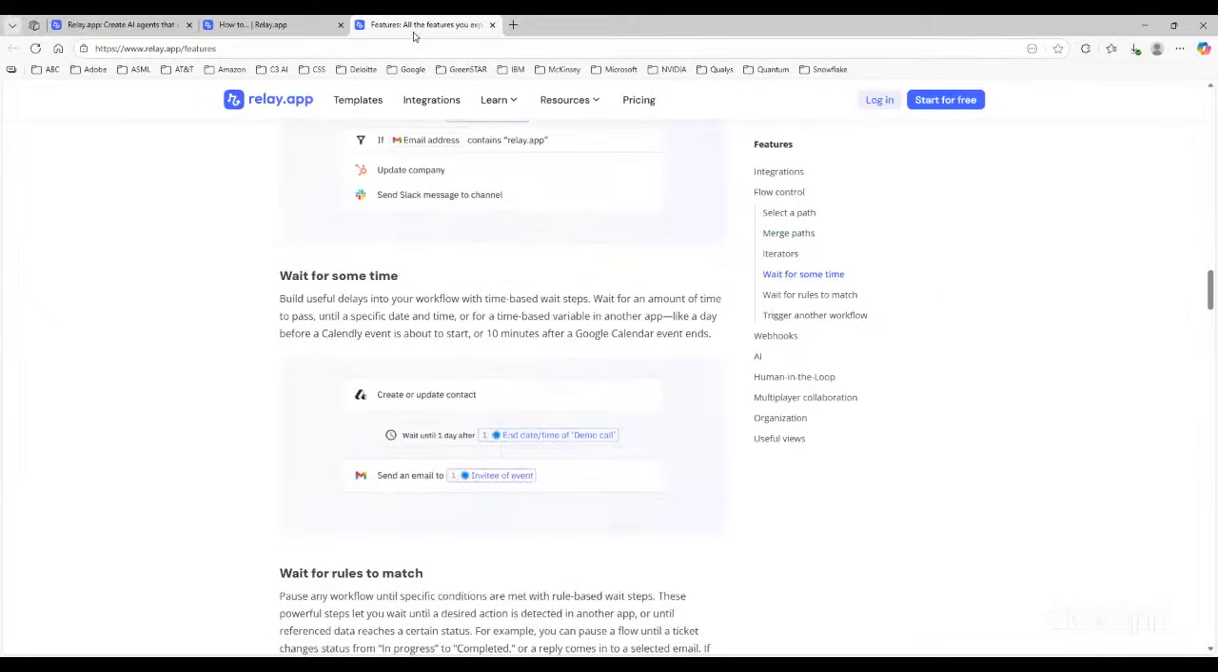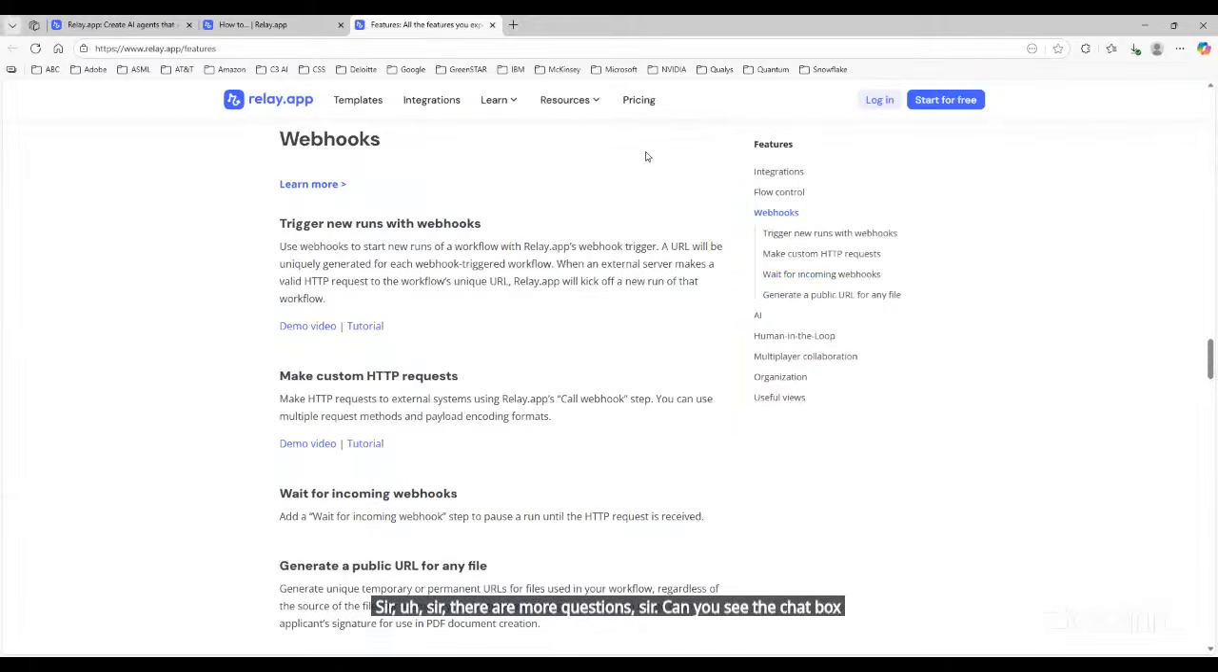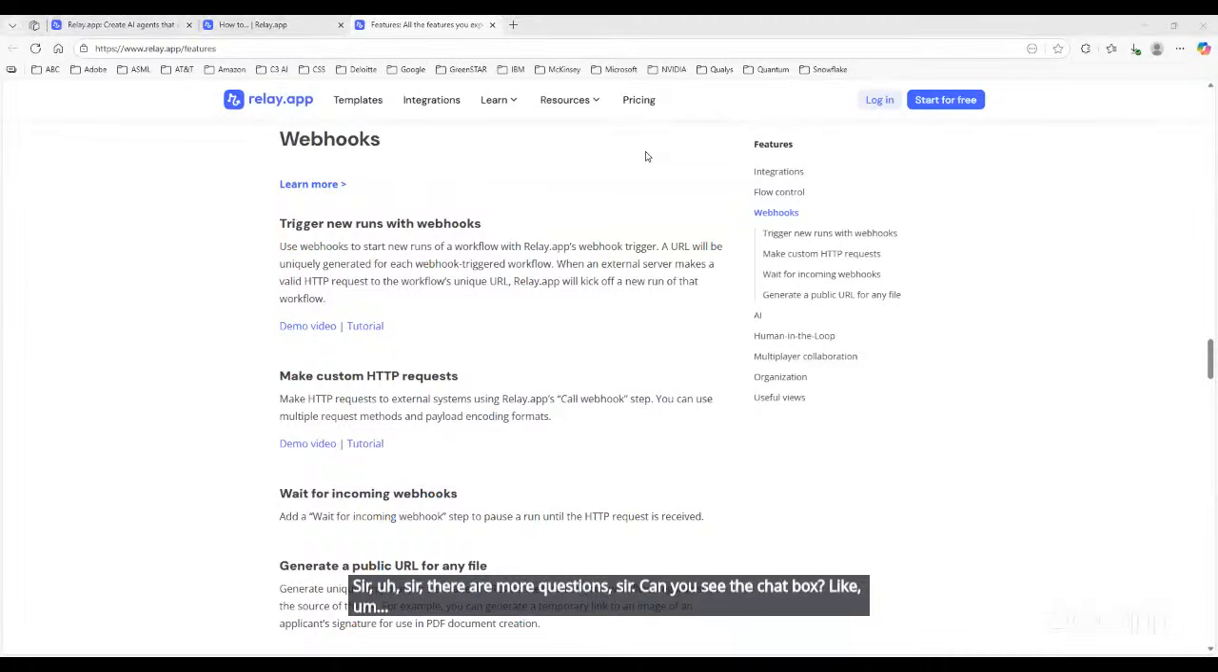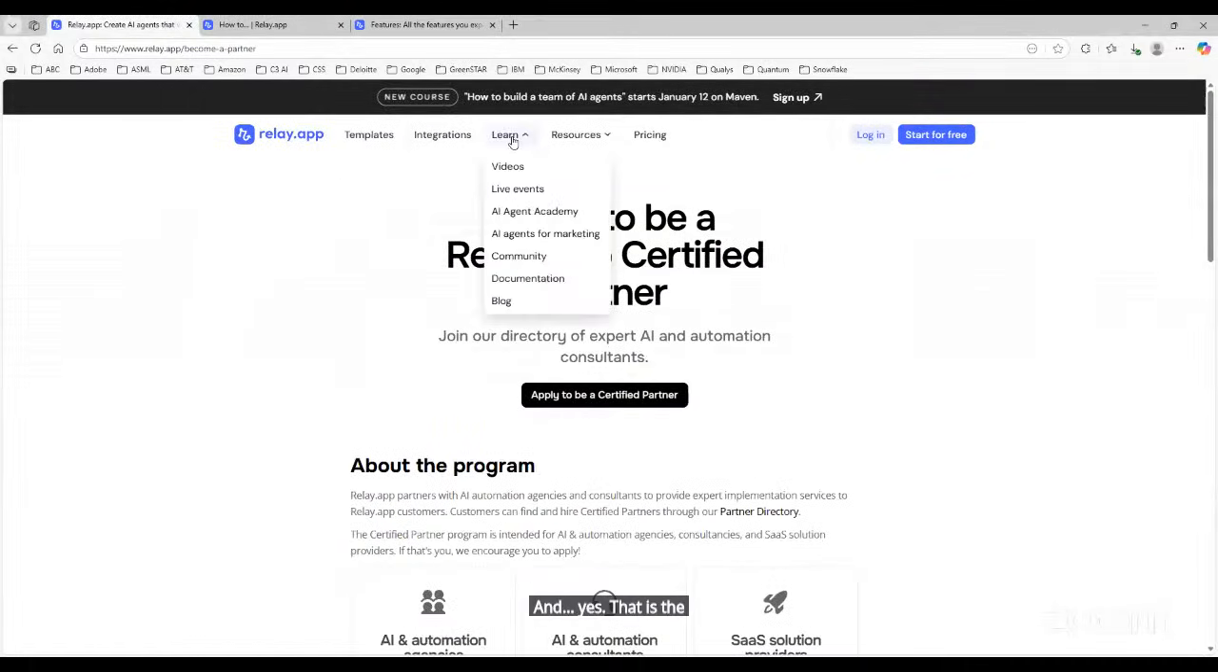So there are more questions. Can you see the chat box? Yeah, about trigger, to explain it in simple words, they're asking. And yes, that is the question we have for now.